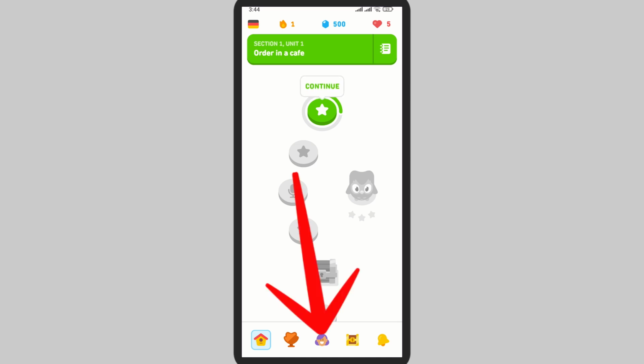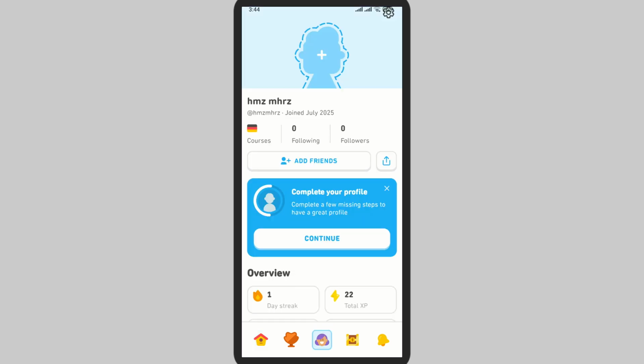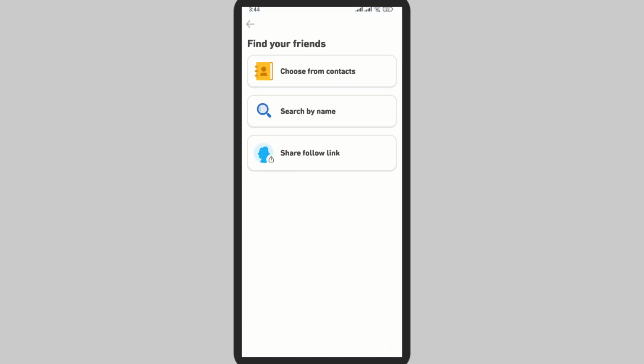Now, here on the bottom, you can see this profile icon. Simply tap on the profile icon. Here, we are in this profile settings. Now, you'll be able to add friends right on the top. Simply tap on add friends, and here you can have three different options to add different friends.